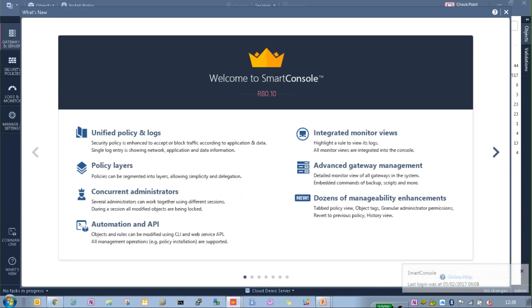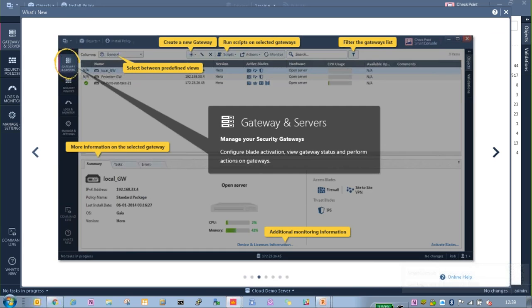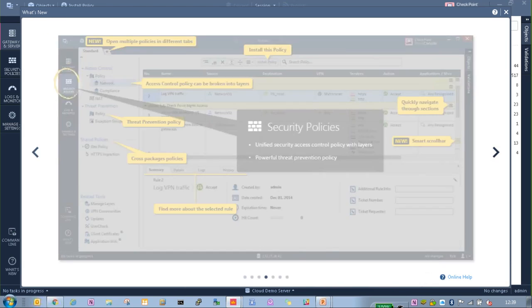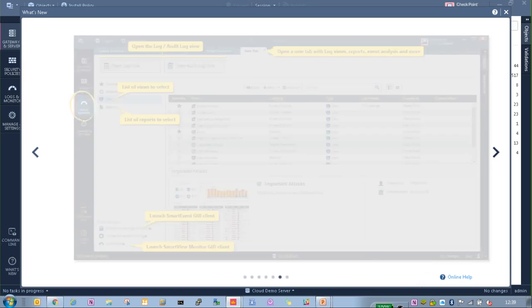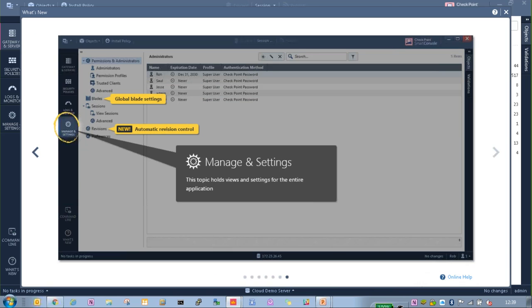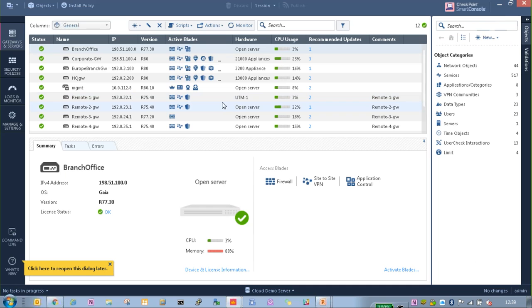First of all, you're presented with a tour screen, a welcome screen, and you can go through this, and it will list various useful information about the where, what, and why of R80.10. I highly recommend you do go through this. It'll give you a bit more of an insight as to what to do. And now you have a fully functioning demo.